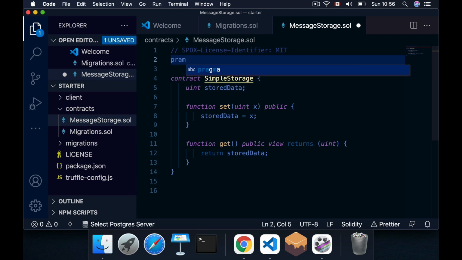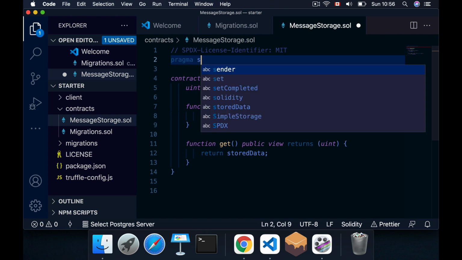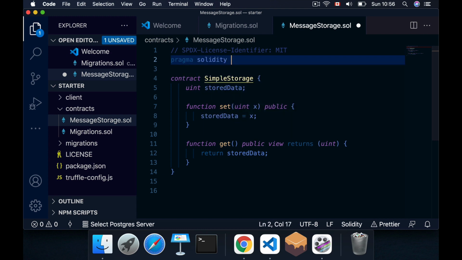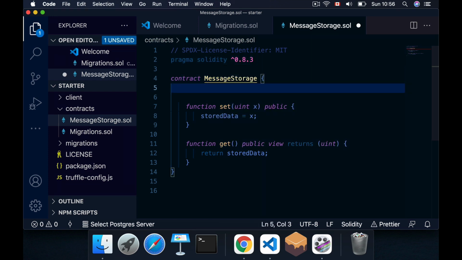In order to specify the version of Solidity, you do pragma solidity, the correct version, 0.8.3. Here you go. And instead of calling this one simple storage, I'm going to call this one message storage. I'm going to have one variable as well for this one, but this will be a string. I'm going to call this one message, and always end your statement with a semicolon. After that, we're going to name our function differently. It's going to be the same setup.